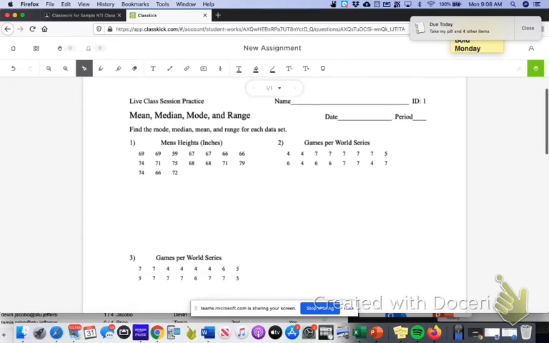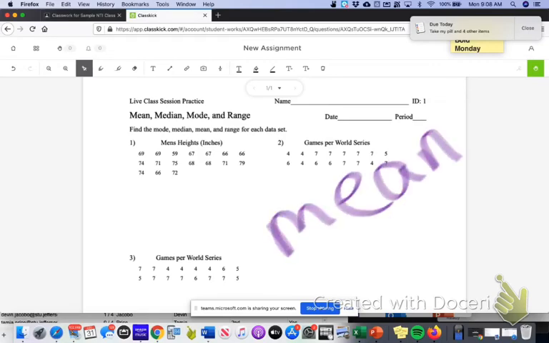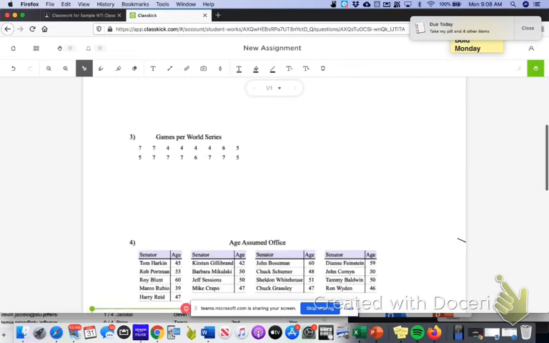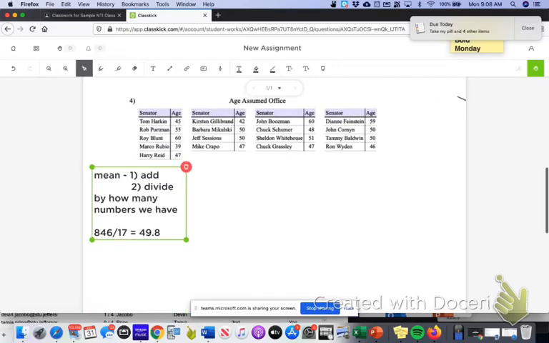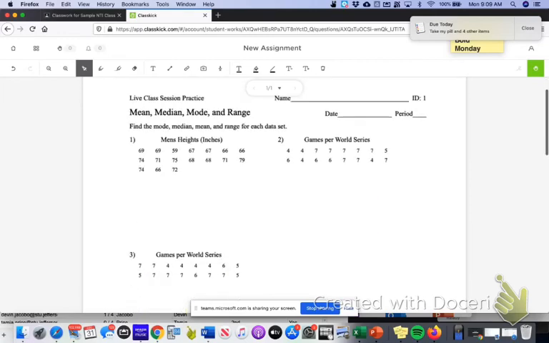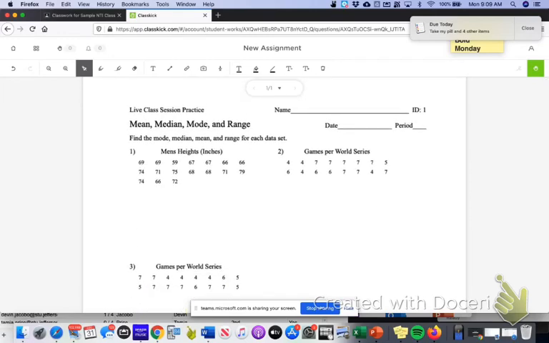So what I'd like for everybody to do now is to go to numbers 1, 2, and 3 and just do the mean. Remember how we find the mean? We've got to add all those numbers together, and we need to divide by how many numbers we have. I am going to stop sharing my screen so that I can start peeking in on the work that you're doing.